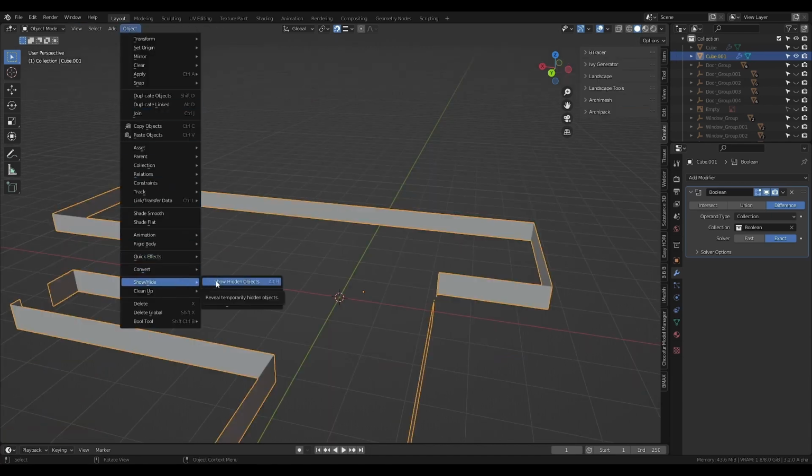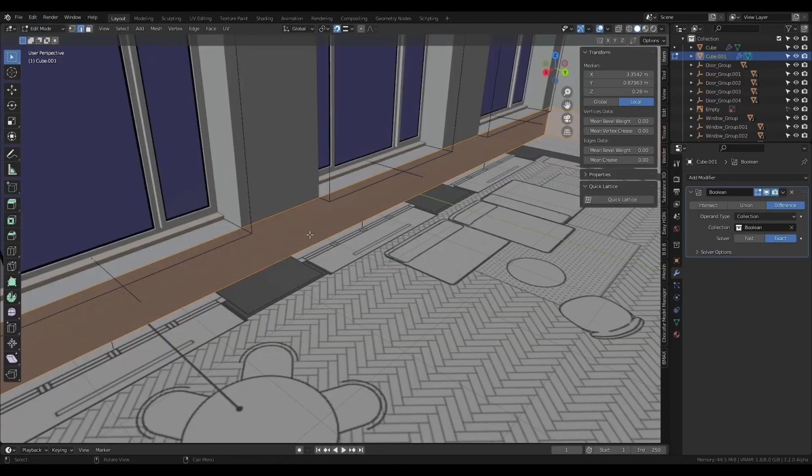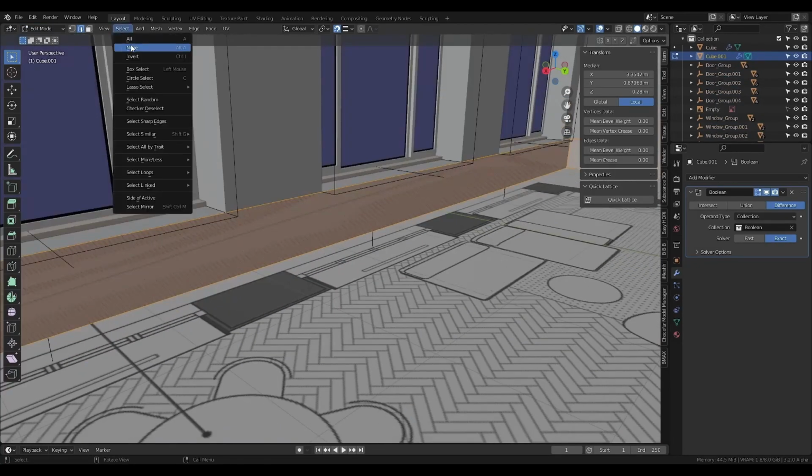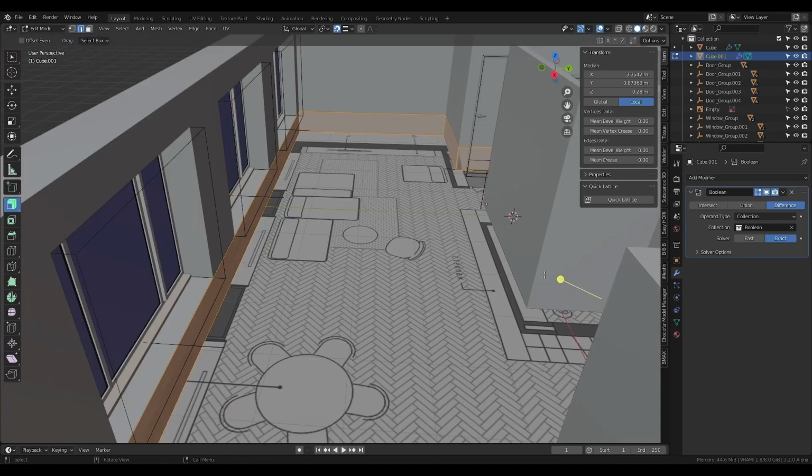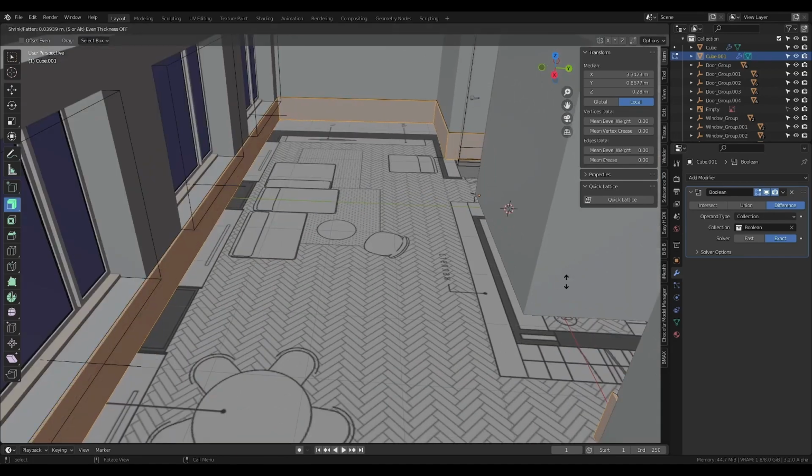Return to edit mode and select all. Go to Extrude, then extrude along normals. Then select this yellow arrow and start extruding. In this bottom pop-up window, click on it and put the value of 0.04.